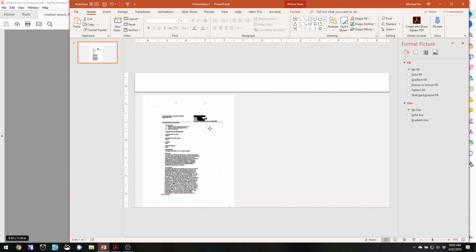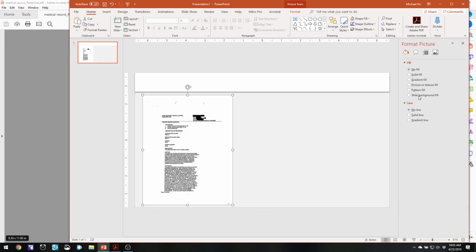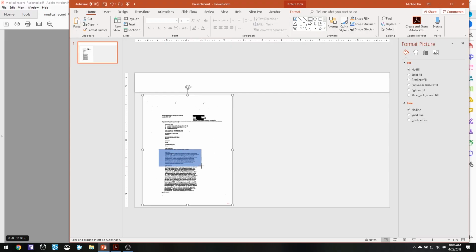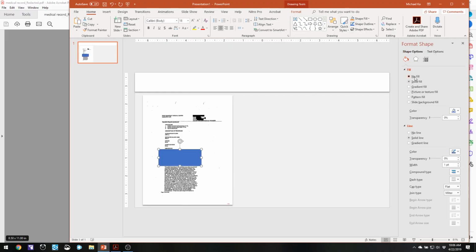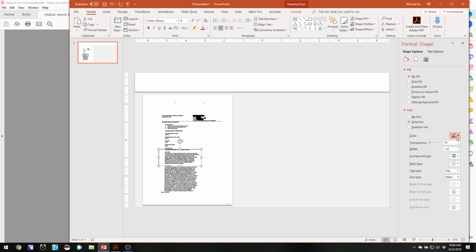So maybe I'll put it over towards the left a little bit, resize it, and maybe I'll give it a little bit of a shadow. And then from there, what I can do is, let's say I want to focus on a specific paragraph. I'm going to make a rectangle here, and I'll remove the fill and change the line to red and make it a little bit thicker so you can see what we're talking about.